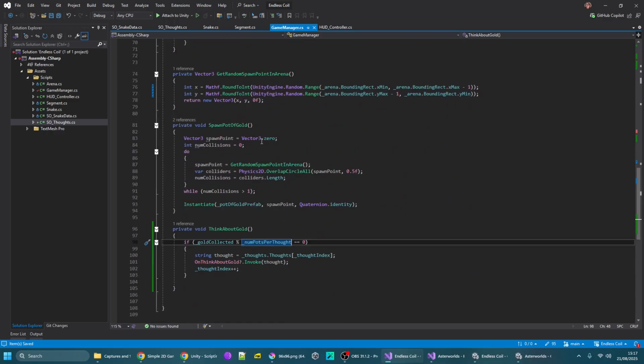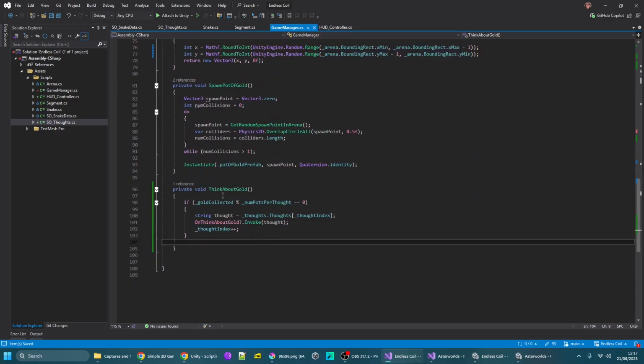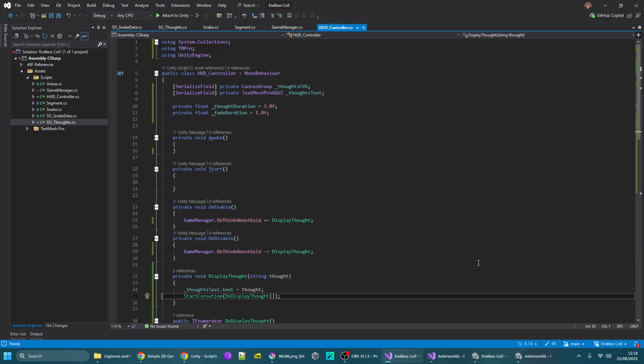What that's doing is, I've defined it as being 4 pots. If you collect 4 pots, it will pop up another thought. So it just grabs the next one out of the scriptable object, and then it invokes a new, I've forgotten what these are called, events. New events, and that is picked up by my HUD class. I've got a HUD controller here.